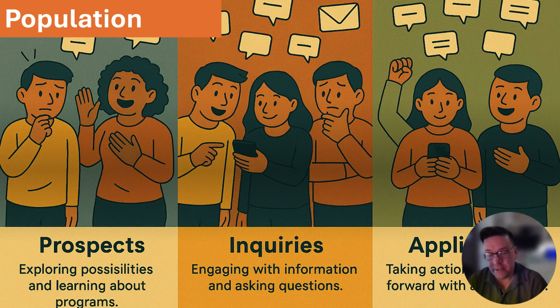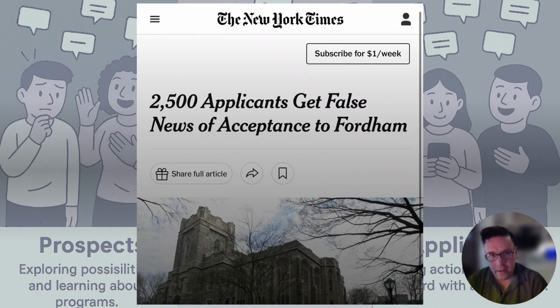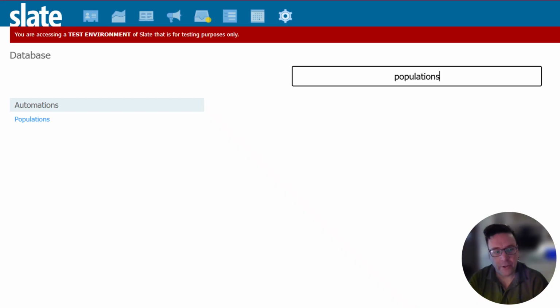You could do citizenship status, for instance, if you want an international student campaign versus a domestic one, and so on. You can even do decision status, but that's one that's risky, and I personally am not comfortable with drip campaigns based on decision statuses, but you get the point here. So you're going to create that population.